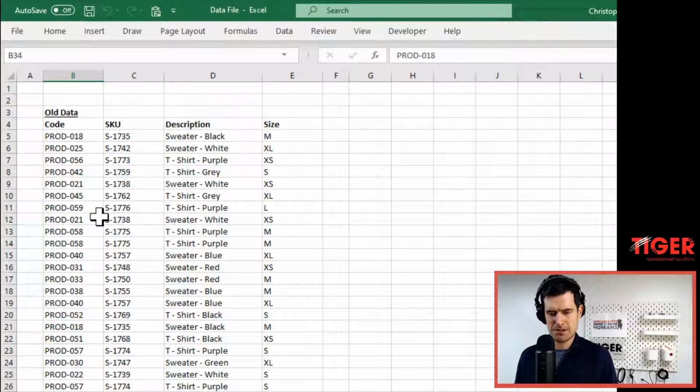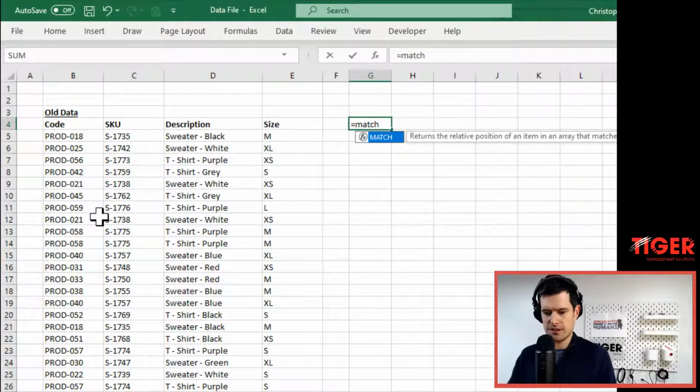Can anybody see product 20? How would you do this? Put a match formula in here.